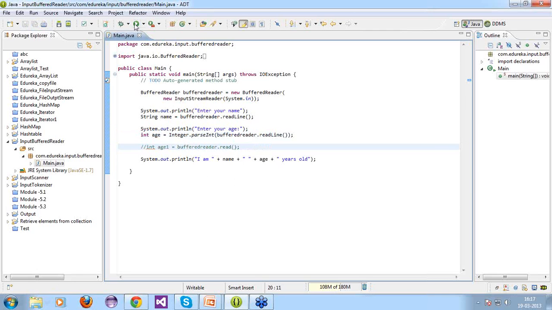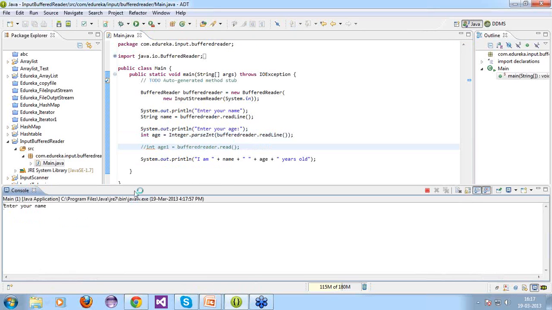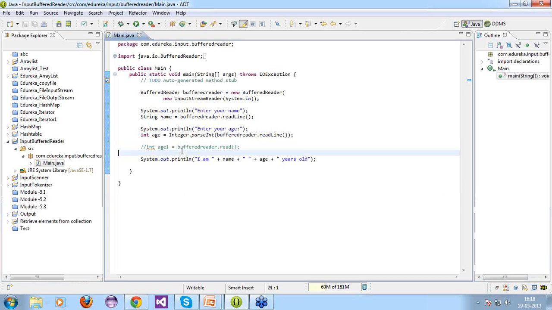Now when I run this code, enter your name. So first of all, I'll give my name, that is Vineet. Now enter your age. My age is 90. I'm Vineet, 90 years old. Okay. So I hope you have understood how to use this BufferedReader right here.